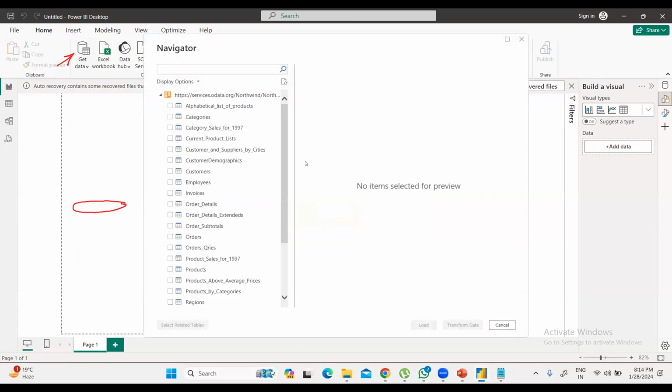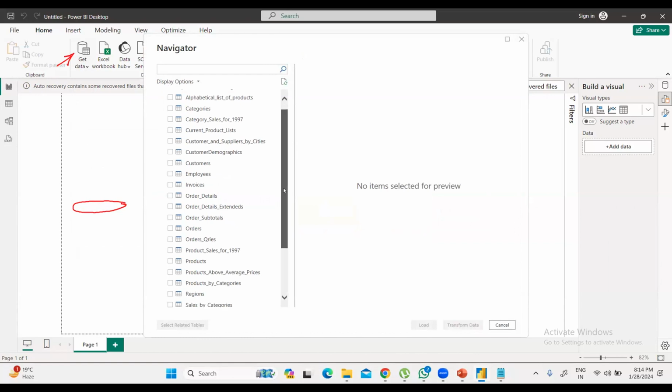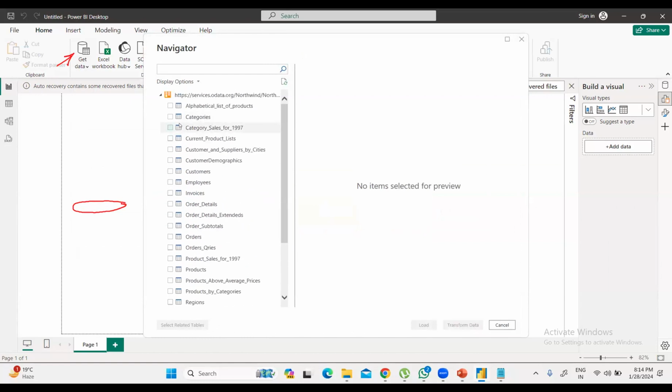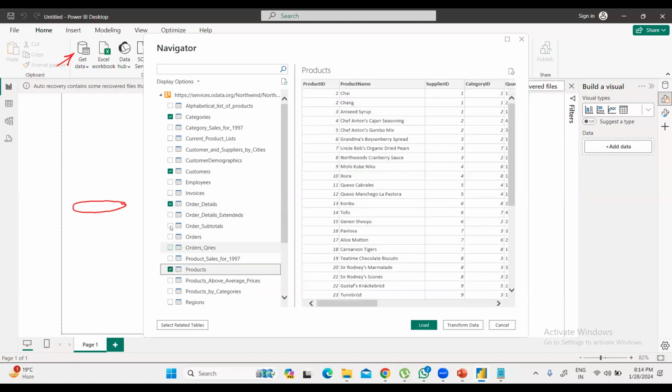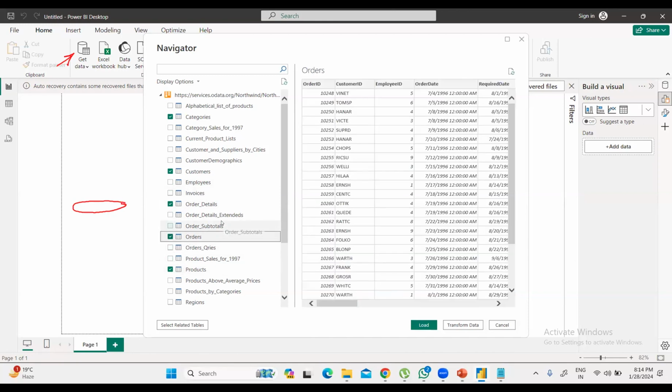And here we go with the tables, right? So we have a number of tables. The tables which we want to use are the category table, customer table, order details, product table, and orders table. Yes, that's what we have with us.